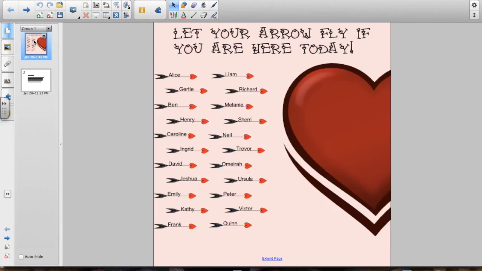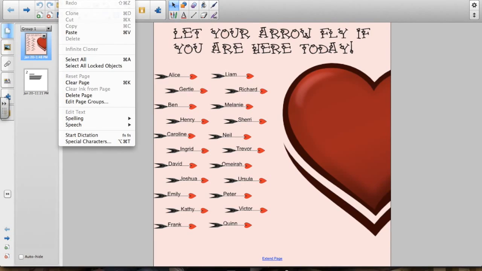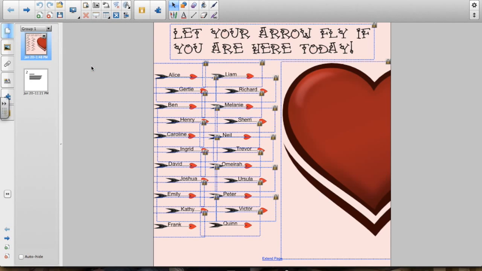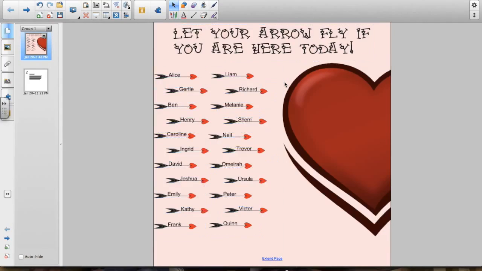Okay, so let's say I'm going to use this with my students. The challenge is I want to keep the animation and keep the heart and keep the title, but I want to change all of the names of all of the students. So the first thing I'll do, in this particular template, they've actually locked everything. So I'm going to just go, okay, edit, select all locked objects. And then I'll click in one of these little locks. And say, unlock.